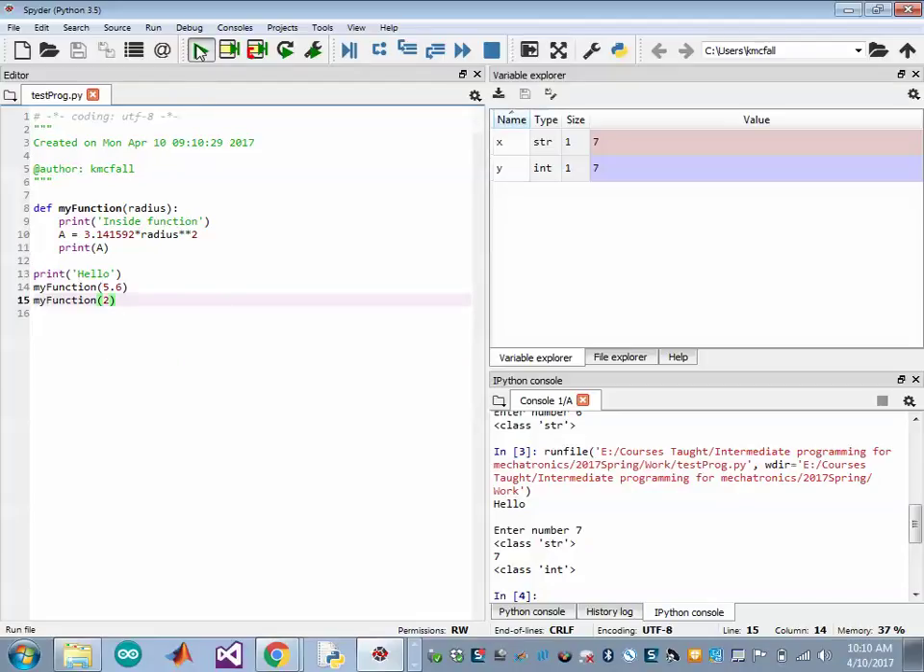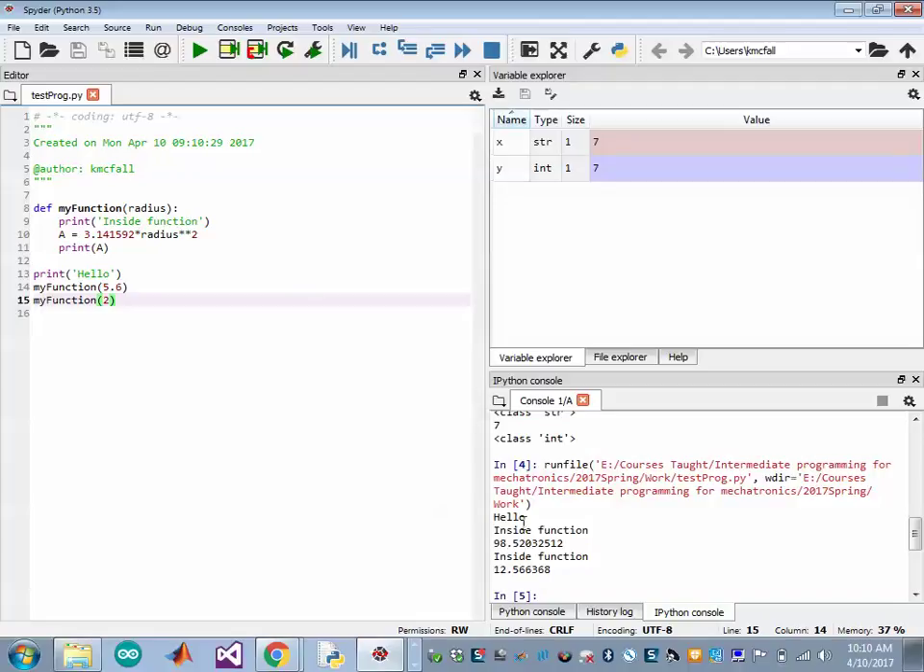Okay, and when I run that, here we get a hello because that's the beginning of my code, and then I'm inside the function. There's 5.6 squared times pi, there's 2 squared times pi. So what's interesting is that if this had been C++, you'd have to have a main function and then have another function. But basically anything that is not indented here is going to be the main function that runs.